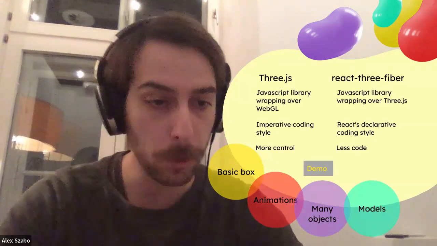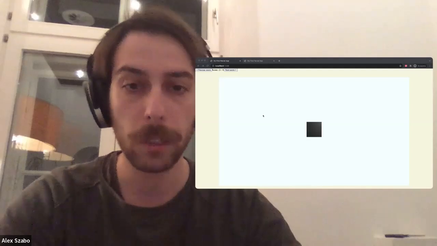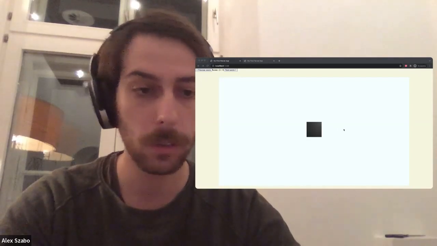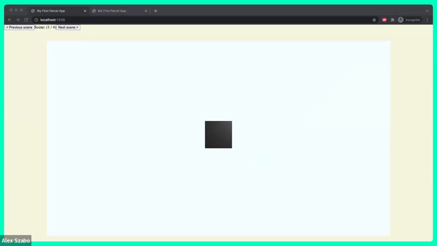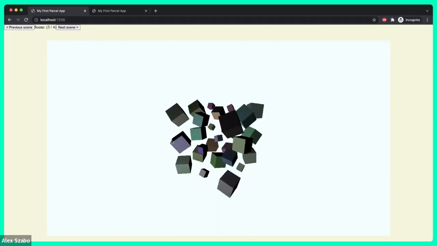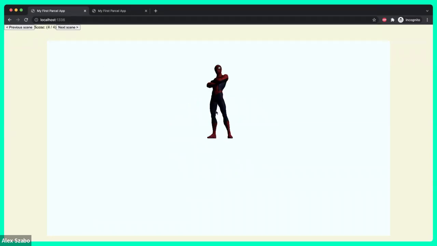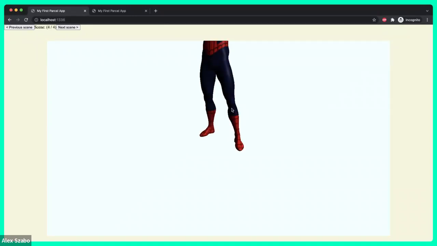I prepared a bit of demo. Let's hope that my computer doesn't crash. I created 2 examples of the same application, or the same 4 scenes. So in the first one, what you're seeing right now is just a cube that's interactive, and I can rotate it. The second scene is a cube that rotates by itself. A third scene is a bunch of cubes that have different colors, different spins and sizes. And the fourth scene is Spider-Man with some hover action. So if I hover, it reacts to my hovering.